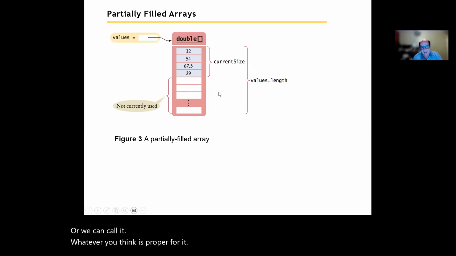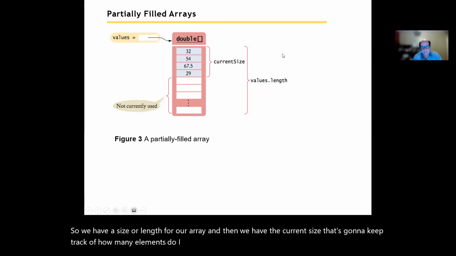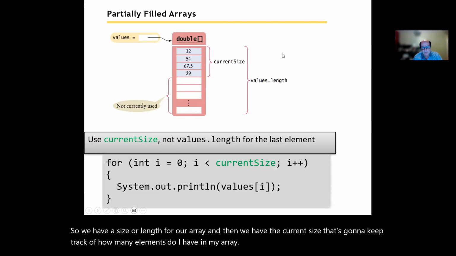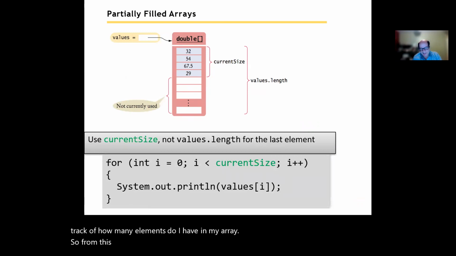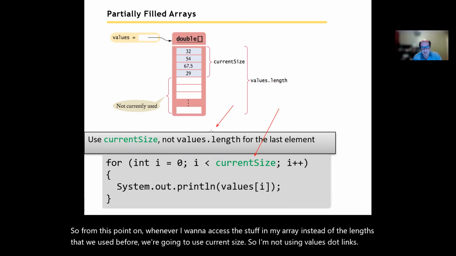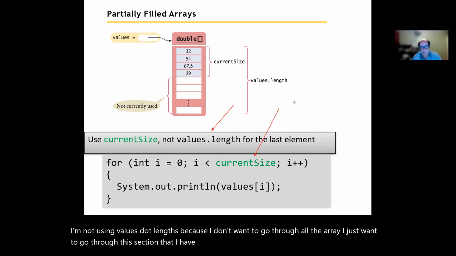So we have a size or a length for our array, and then we have the current size that's going to keep track of how many elements I have in my array. So from this point on, whenever I want to access stuff in my array, instead of the lengths that we used before, we're going to use current size. So I'm not using values.length, because I don't want to go through all the array. I just want to go through the section that I have some elements in it.